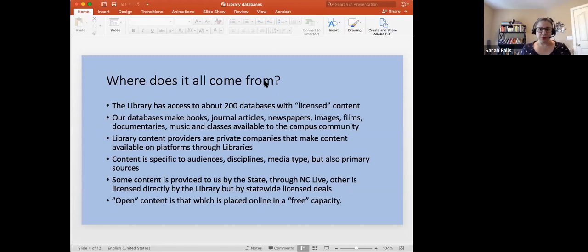So where does it all come from? We were talking about this a little bit before we got started. The library actually has access to about 200 databases of what's called licensed content. And licensed content really is a variety of types of content. This can range from books, ebooks, or digitized books, journal articles, newspaper articles, images, films, documentaries, music, audio files, and even classes like we see in LinkedIn and other places. And these are made available to the campus community.